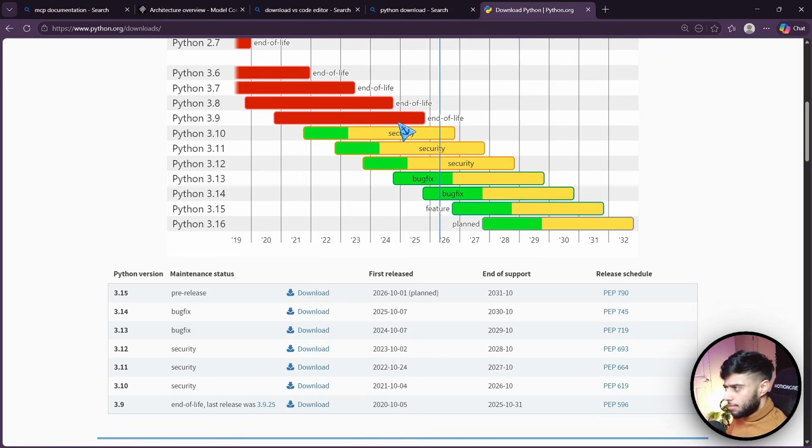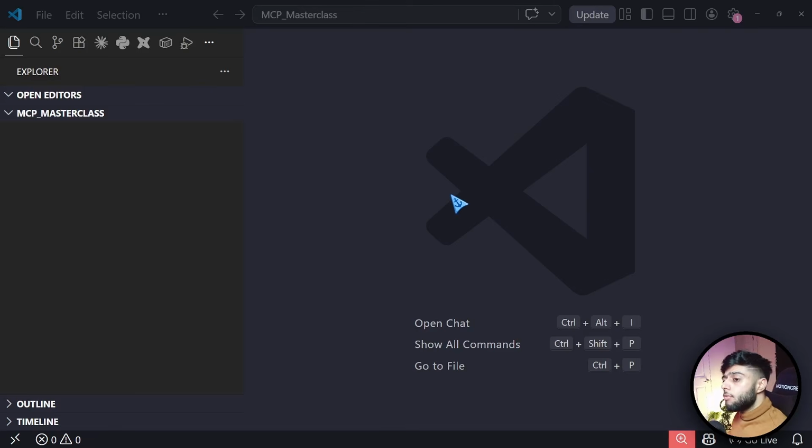As you can see, this is disabled totally. So 3.11 is actually very good, very stable. 3.12 is also very stable, but I have seen some bugs with this one, but yeah, it is good. So you can literally download 3.10 or 3.11. Okay, simple. So I have opened my VS Code editor, and you can just also open yours.